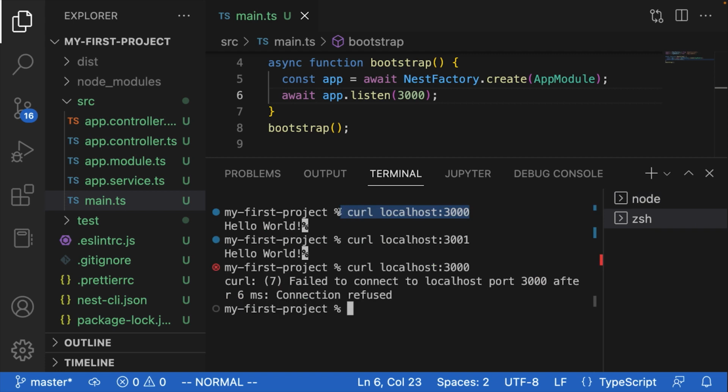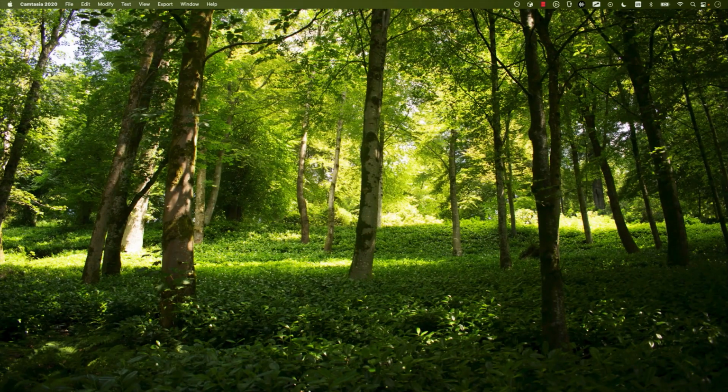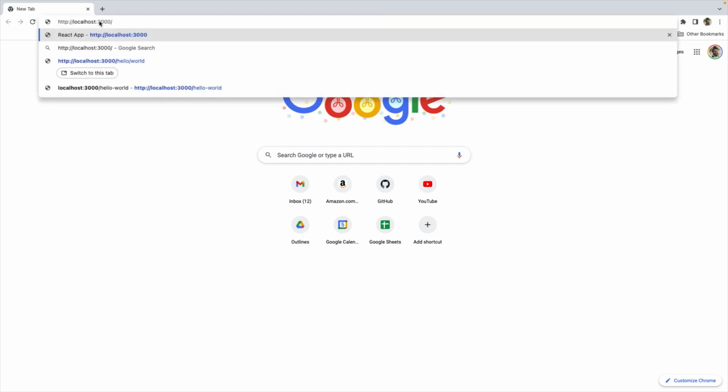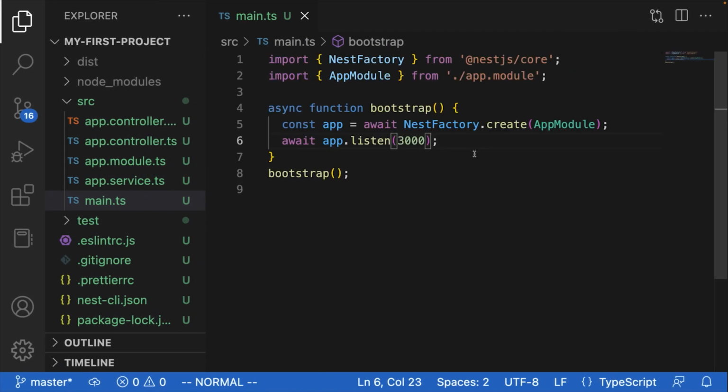All right, so anyway, we've seen how to test this server using the curl command line tool. You can also test this out by simply opening up a browser, and I'm just going to drag mine over here. There we go. And if we enter localhost:3000 up at the top and hit enter, we'll see that we get that same response back here as we did in the terminal. All right, so anyway, those are the basics of creating and running a NestJS application.